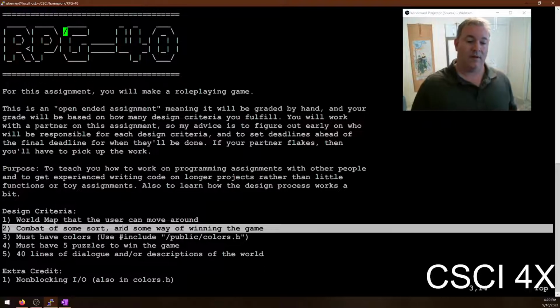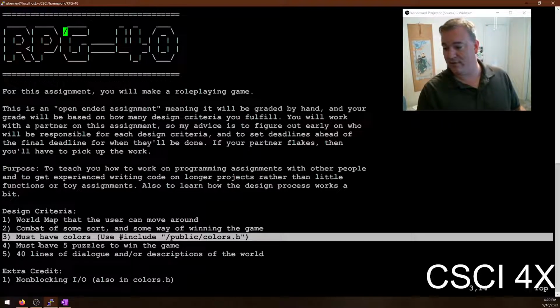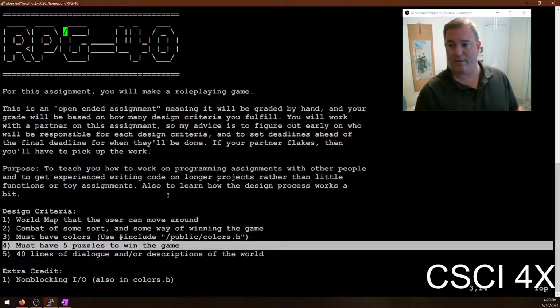All right. You have to have colors, and I'm going to show you guys how to use colors in just a little bit. You have to have 5 puzzles to win the game, and the puzzles I'm leaving pretty open-ended. Again, if you do something super low effort, I'm just going to be like, okay, I'll give you a point out of 10. You know what I mean? So for each of these things, don't do the minimum.